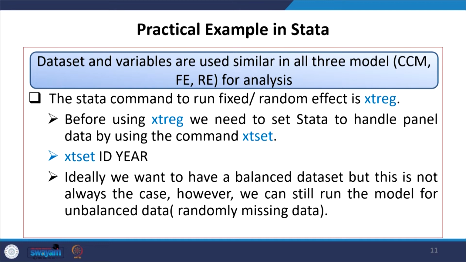So, the Stata command to run fixed effect and random effect is xtreg. XT is used in case of panel data estimation. Before using xtreg, we need to set Stata to handle the panels. We need to set Stata with the command xtset, to recognize your data, whether it is panel or not. We also want to understand whether it is balanced or not. We can still run the model for unbalanced panel data with certain missing observations as well.